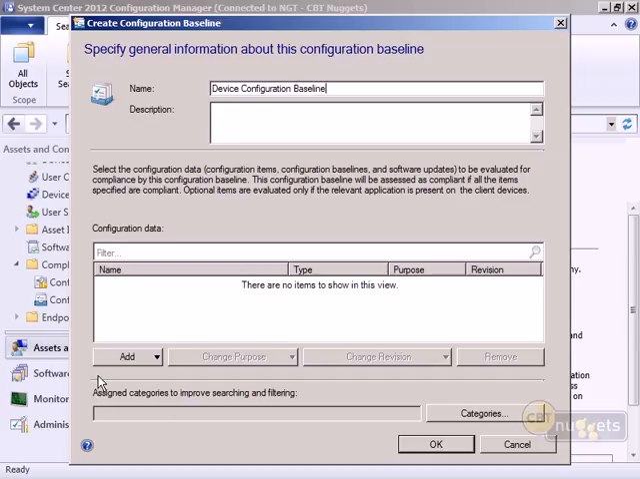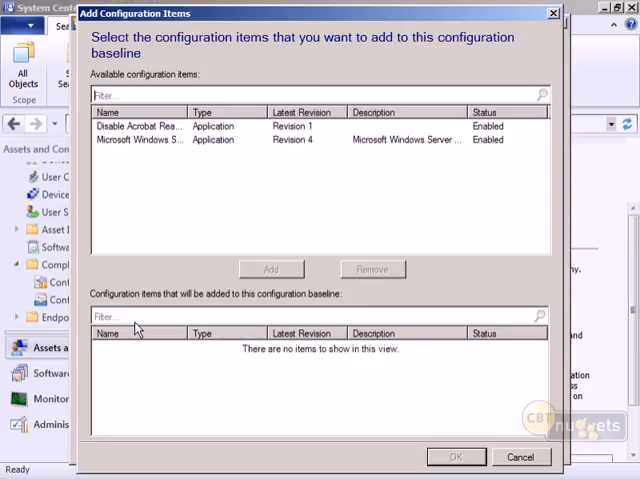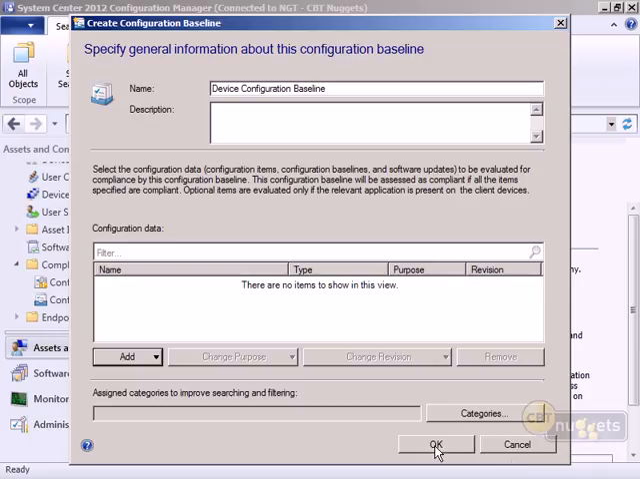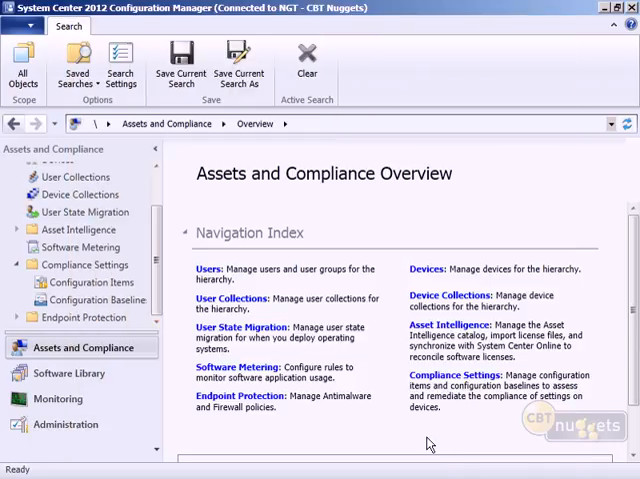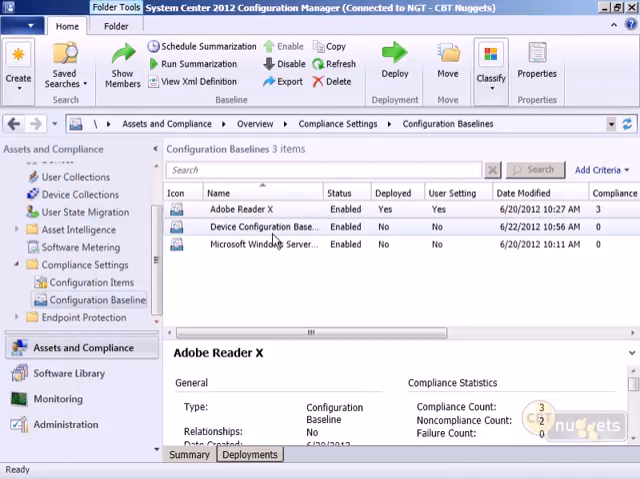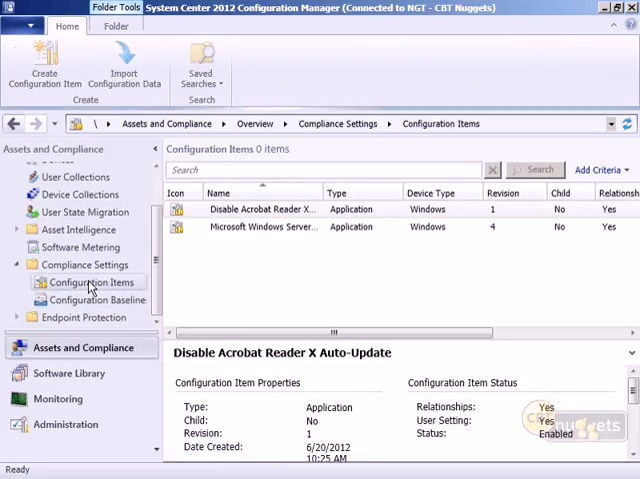Now when we do that, we're going to add in a configuration item, which, let's see here, I don't have one yet, so I'm going to create one separately here. So there's the baseline. And then once the baseline has been created, which is here, I need to create a configuration item.